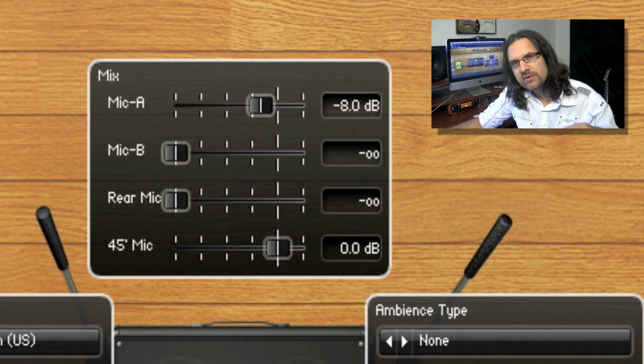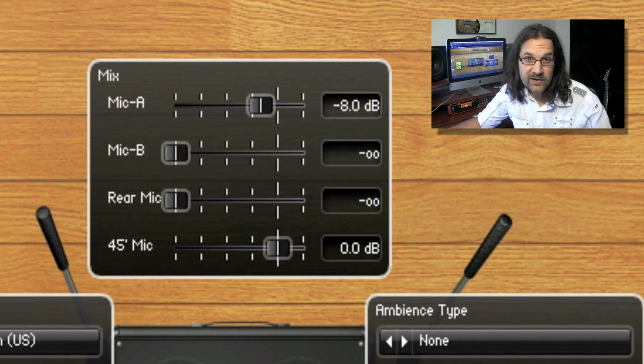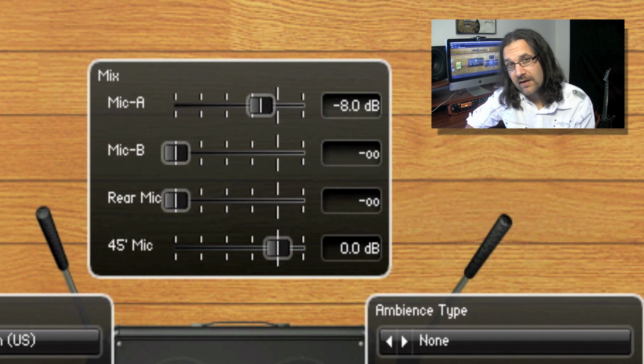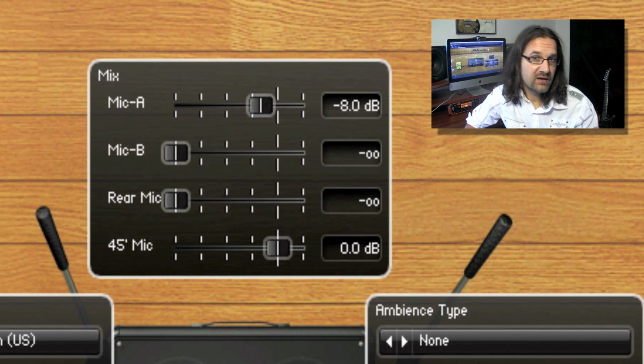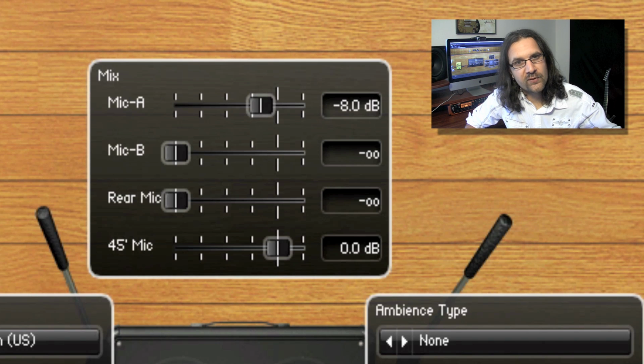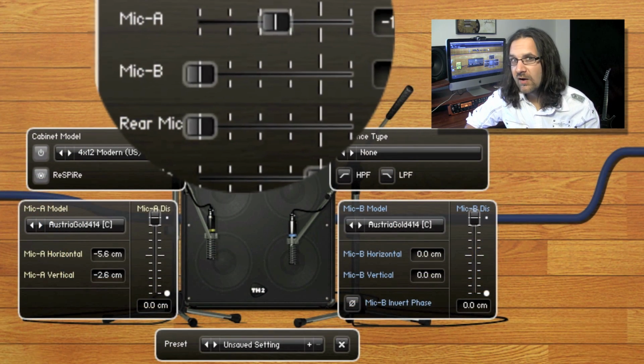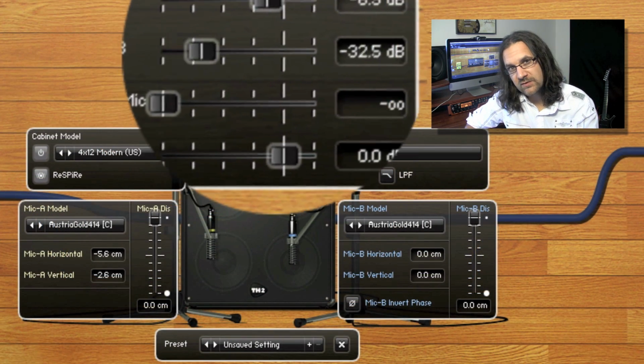Two main mics which are placed right in front of your cab, that's mic A and mic B. A rear mic which is placed behind the cab, and right underneath a 45 angle degree mic, which is an SM57 placed in axis of the cab at a 45 angle degree. These four microphones have independent volume controls. This all happens in the main mix window.